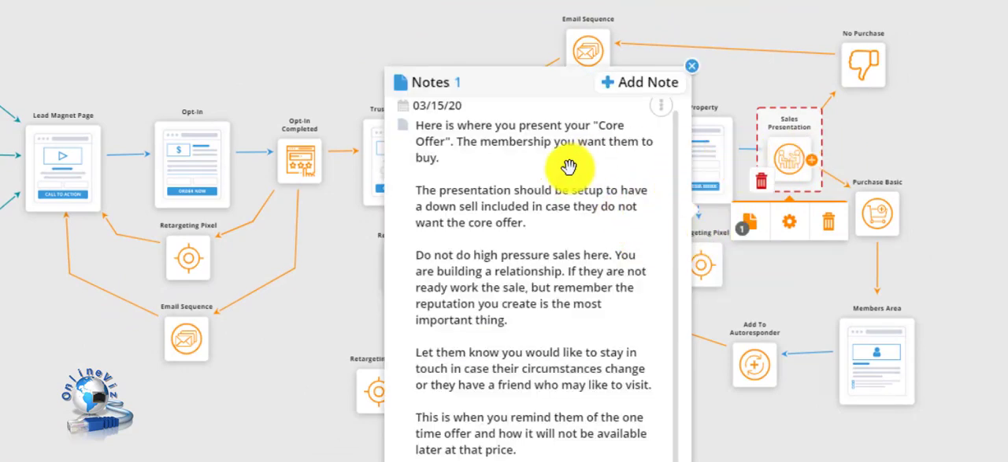When they come to the sales presentation, this is where you're going to present that core offer, and you're going to talk to them about all the things that you can do for them. But make sure that this presentation is set up so that you have a downsell that you can give them if they don't want the whole deal that you're offering them at first. And you don't want to make this high pressure.